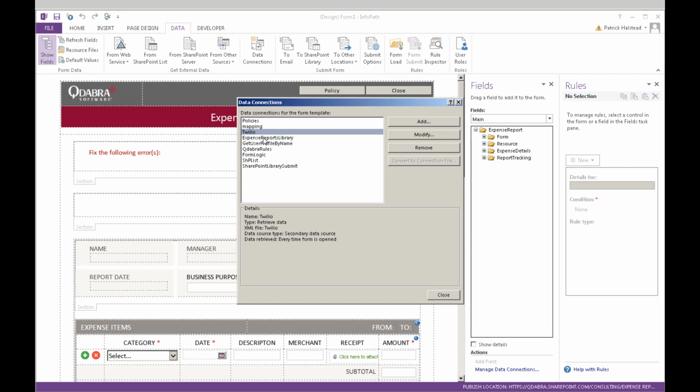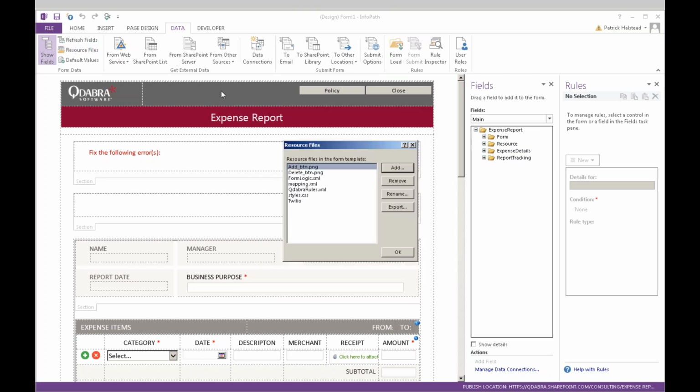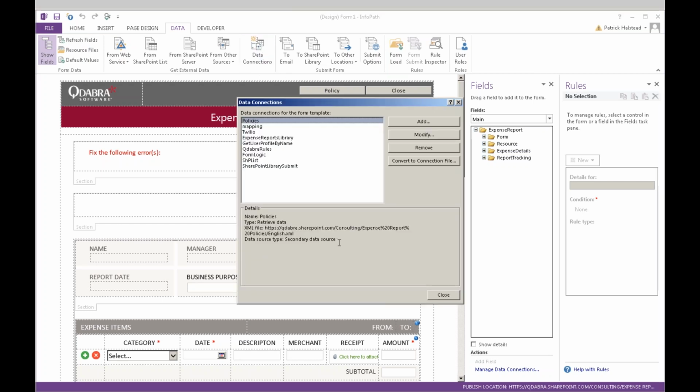Now this Twilio data connection is, I believe, an XML file. In this case, because it's built into the form, it's okay. It can be retrieved every time the form is open because there's no external dependency. It's not going to fail to load because the Twilio resource file exists in the form right there. But that's an example of where that message is going to show up.